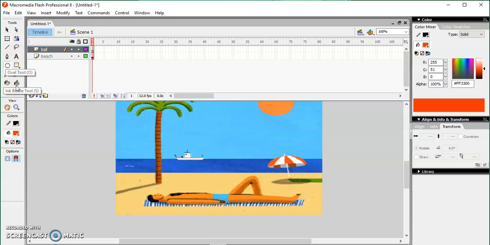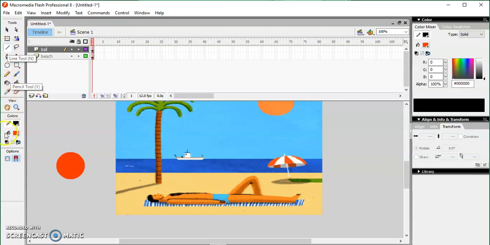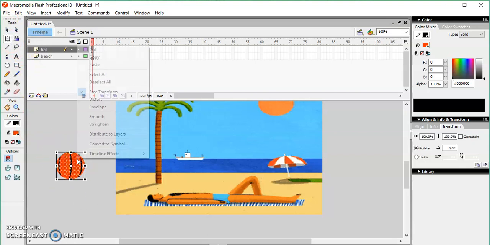Pick your oval tool and draw the ball in the outline. So I'm creating the ball here, okay? And then I'm going to draw some lines. So take the line tool and draw them. Now, using your selection tool, you can move this line like this so that it won't look that flat. Right. Once you have done, select the whole ball with the lines and convert it into a symbol.